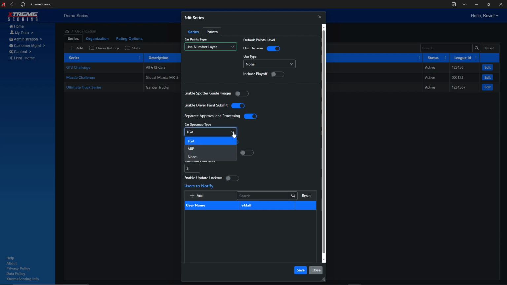Car spec map type: if we're allowing the drivers to submit their own MIP file, then you will set this for MIP. If the paint manager is creating them, then leave it at TGA. Enable drivers submit car decals. If you have sponsor decals and you're handing those out to the drivers and allowing them to apply them to the cars before submission, then you'll activate this.